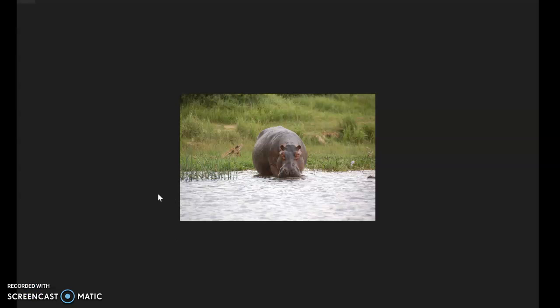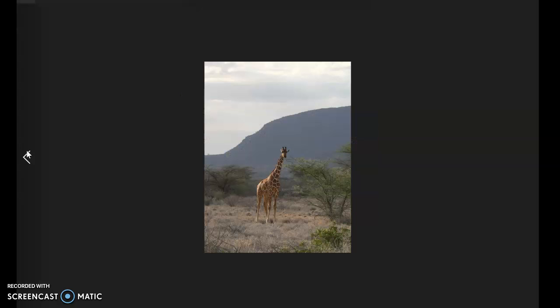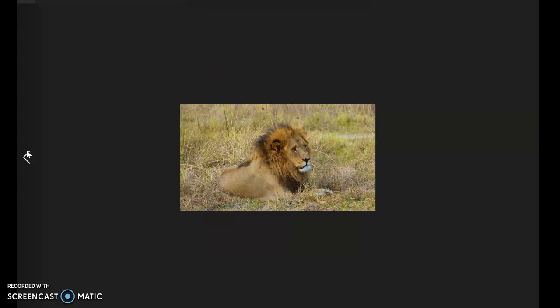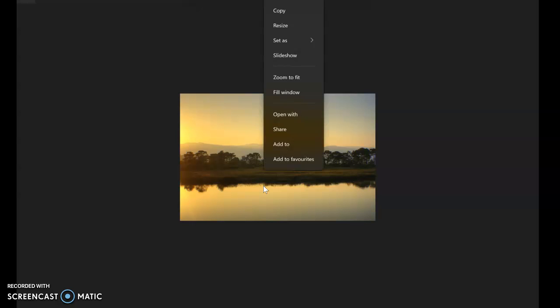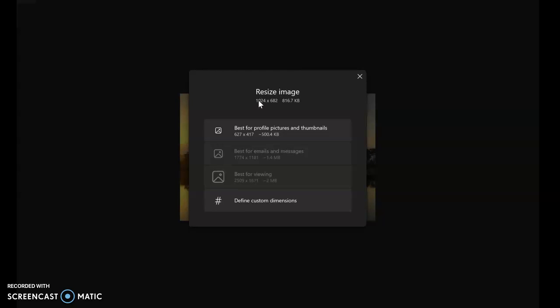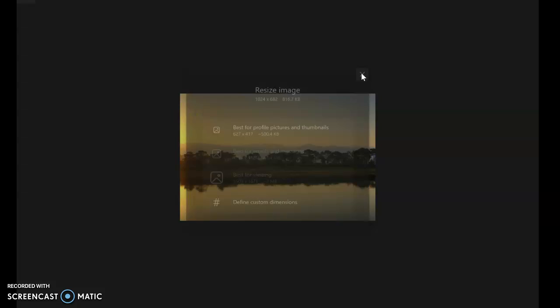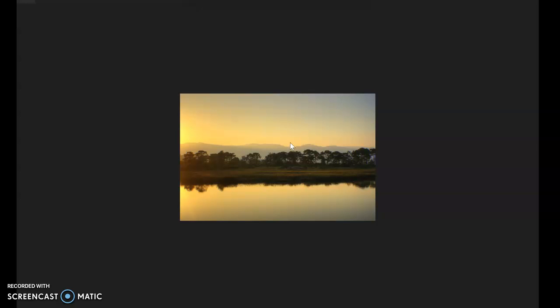So for my web pages, I decided to use 4 images. I used this image of a hippo, a giraffe, a lion, and the landscape of Africa. And these images are pretty large. As you can see here, it's about 1,000 pixels wide, 600 pixels tall. So I had to crop them to be 200 by 200.